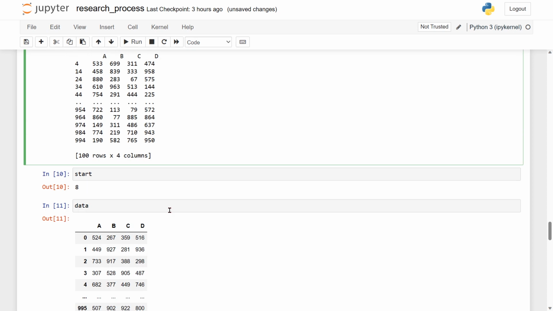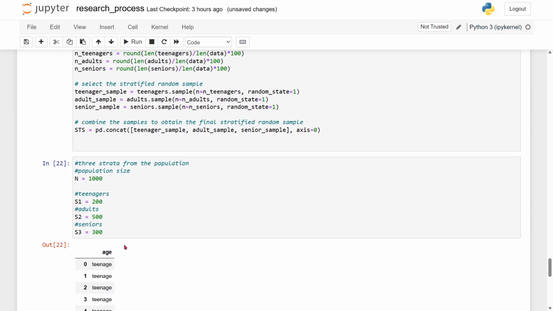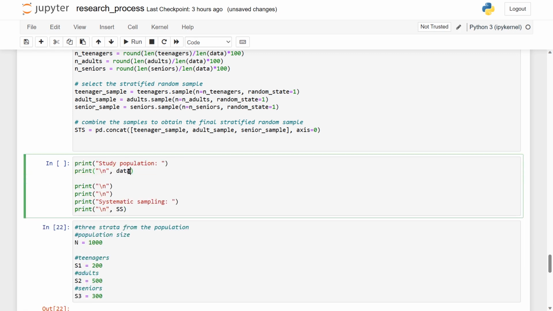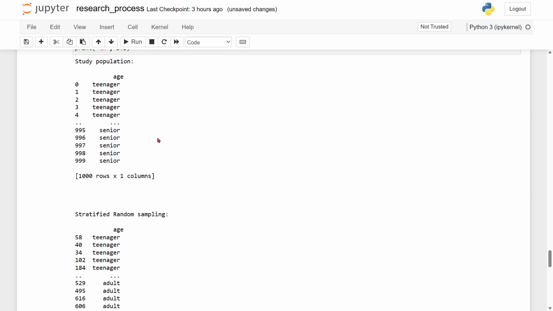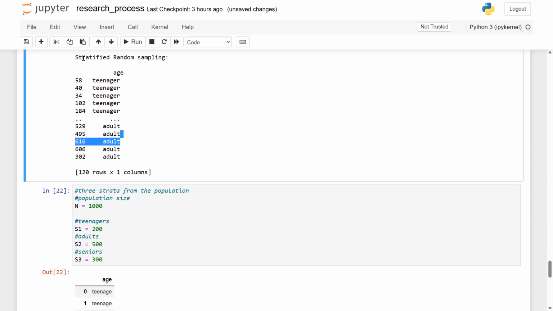Now let's put it in a similar fashion that we have used earlier. I'm going to use it here. So study population is data, and stratified random sampling is STS. And here is the magic. The study population has been converted into stratified random sampling, and you got 120 rows.